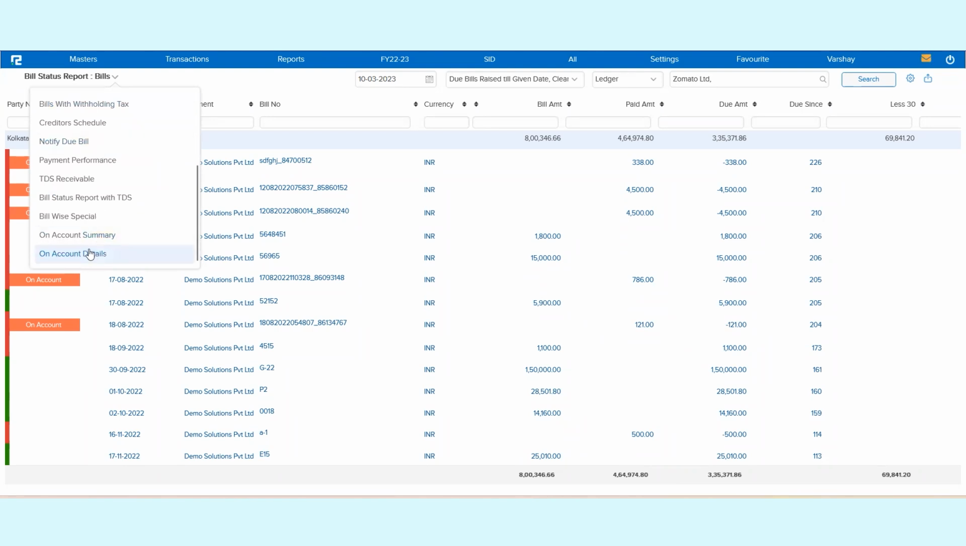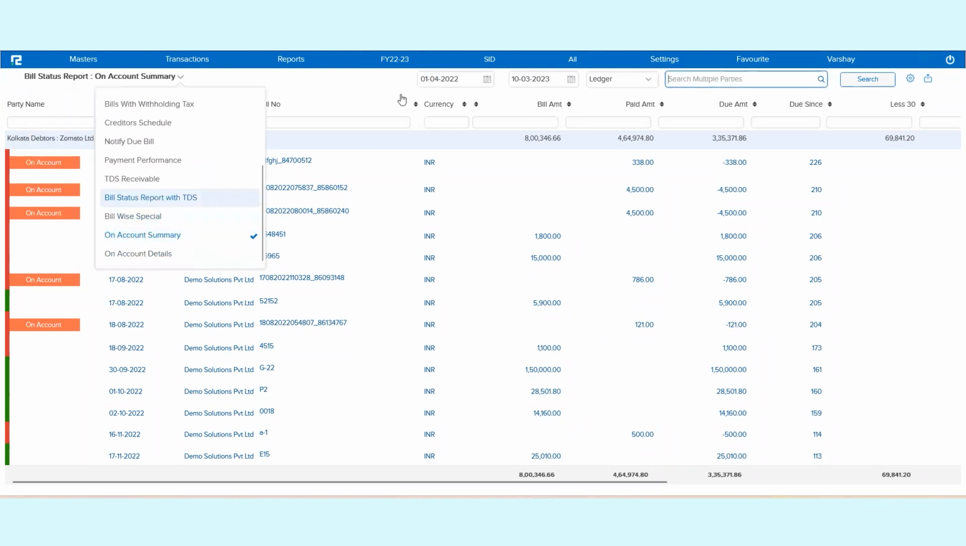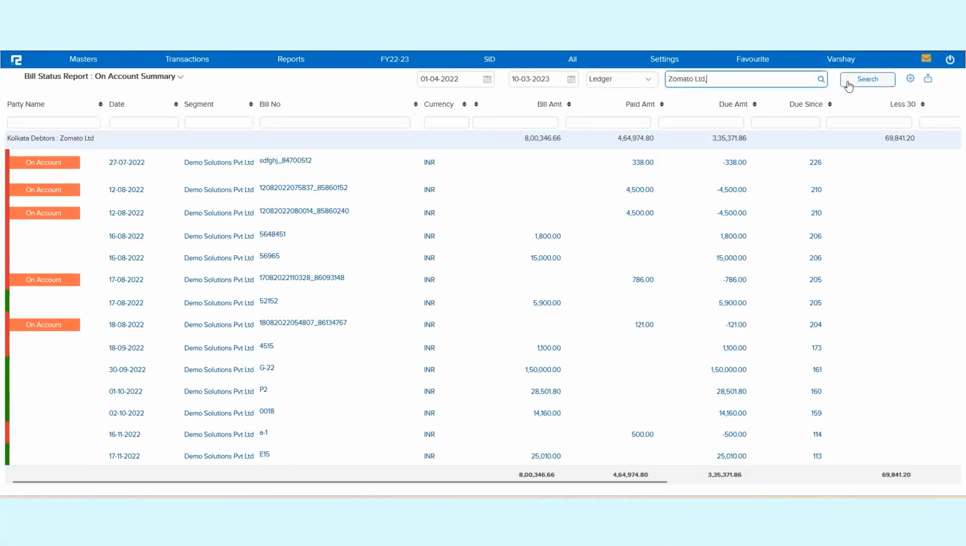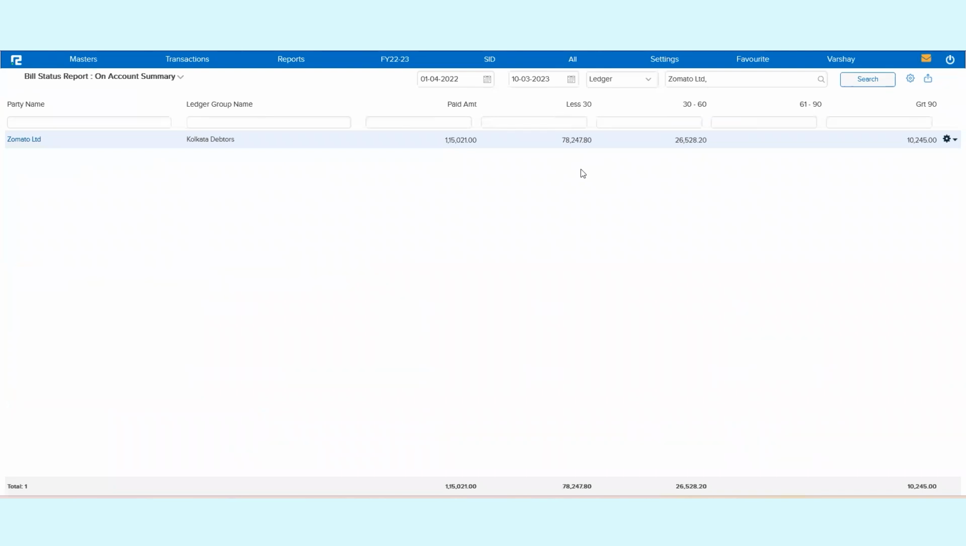So quickly we'll be covering two other options as well, which are on account summary and on account details. In case you are booking any transactions under on account or any advance payment has been made by the client, then automatically those details will be reflecting right in front of your screen for that particular date range that is being selected over here. So over here, I have only one party name which is reflecting, since the data is not there for the other ones. In my summary part, you can search the data ledger group wise as well as ledger wise.